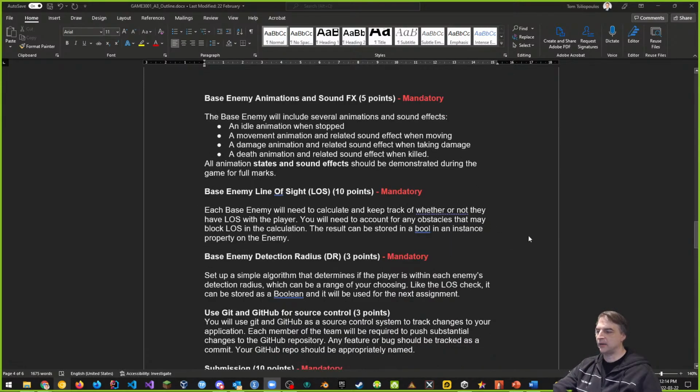Okay, base enemy line of sight. This is interesting. So we've given line of sight to your player in the game, in the lab that we've given you. Well, you need to give your enemy line of sight. So the enemy must have line of sight now instead of the player. So this is not a great departure from what we've already given you.